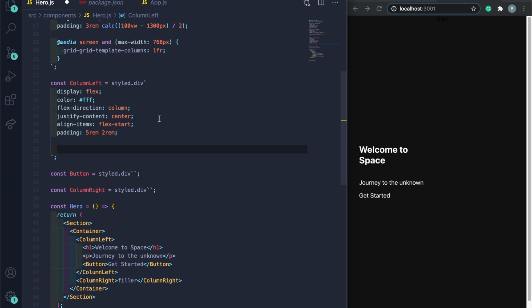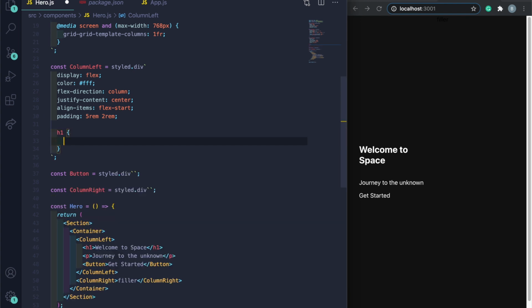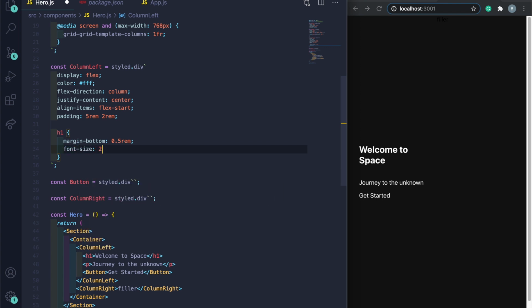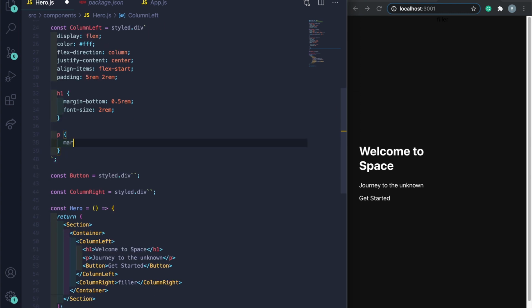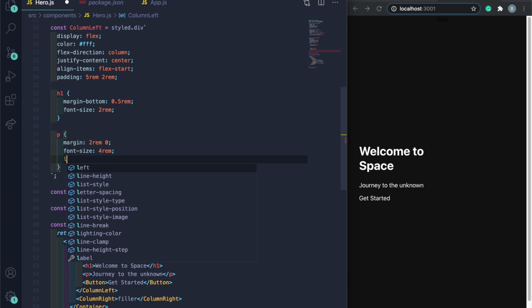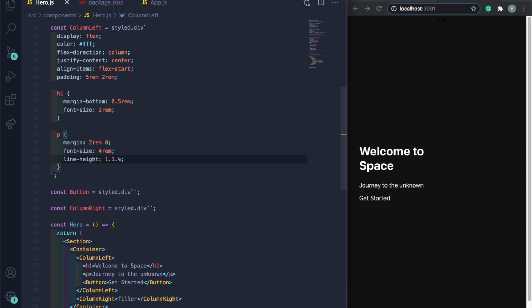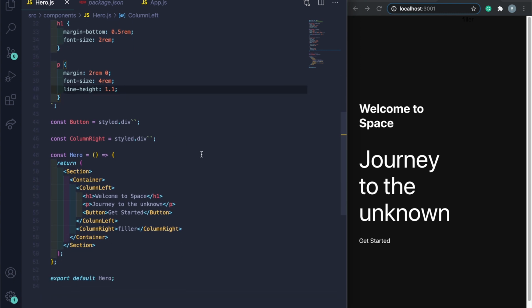And for the style, I'm just going to straight up nest them. I'm not going to put any custom naming, so you can just put straight up the h1. And then we can put margin-bottom, which can be 0.5rem, font-size 2rem. Now I'll put a p tag, nest it here too, with margin 2rem 0, and font-size 4rem with line-height of 1.1. And I'm adding a little global style too, so that everything's nice.